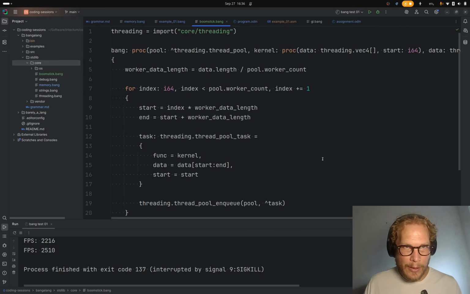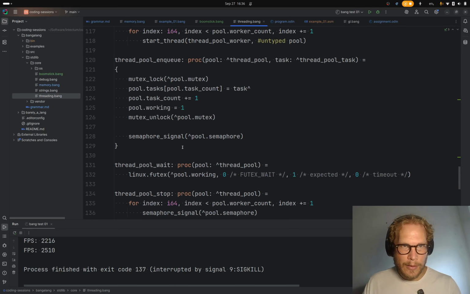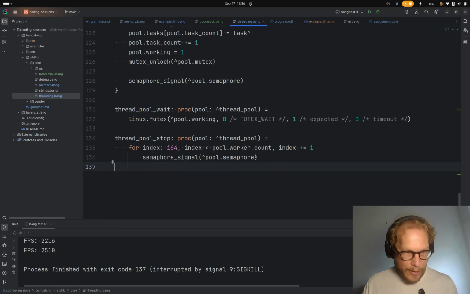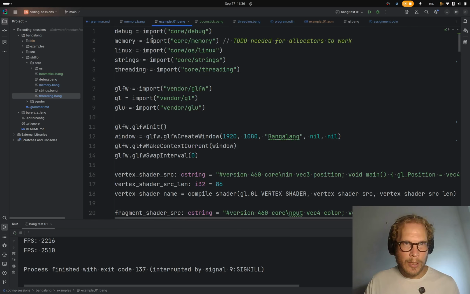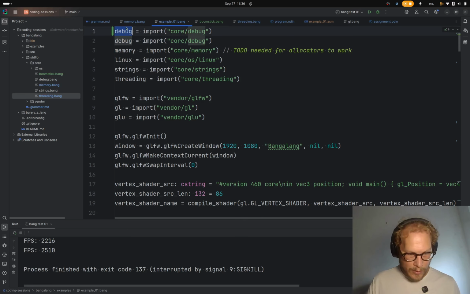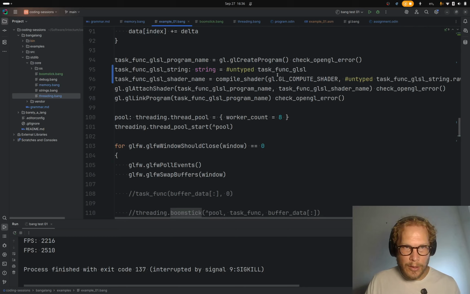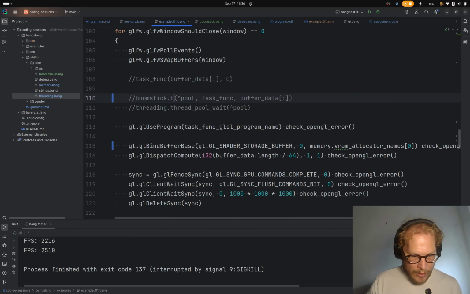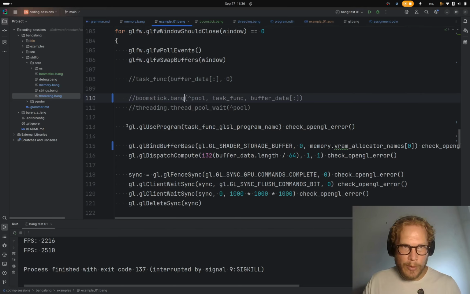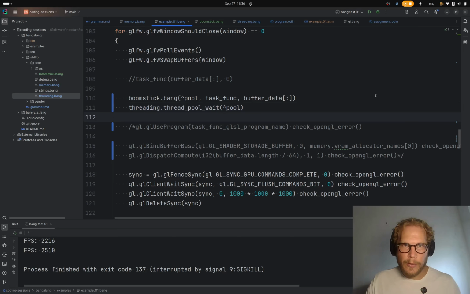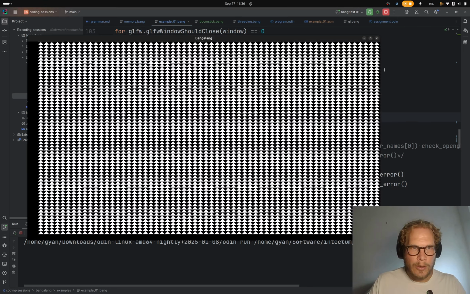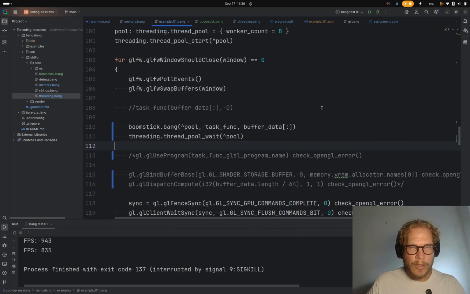Bang. Yeah, so we can go to threading and cut the Boomstick out now. And then when we go back to our example, we can call Boomstick Bang. So let's cut out the GPU stuff, go back to Boomstick Bang, boom, and it works.